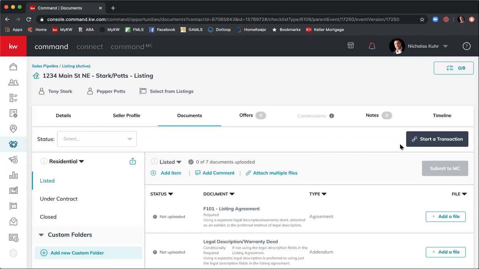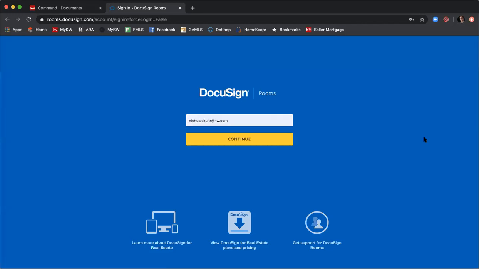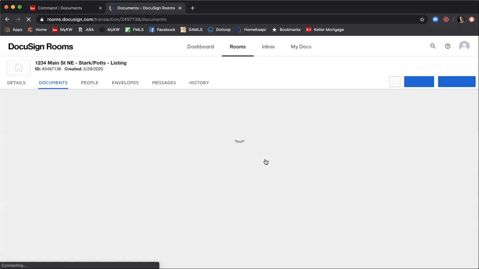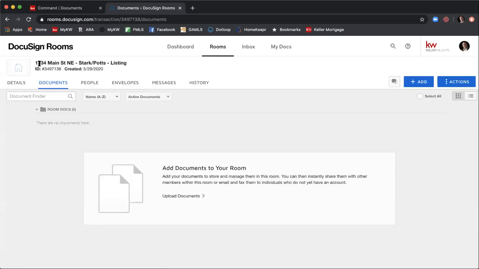I'm going to click Start a Transaction so I can walk you through the process and the best practices of what to do once you are in DocuSign. I'll click Start a Transaction, and DocuSign will open up in a new browser window. DocuSign will have you log in, so if you get this screen, don't worry, you are fine. I'm logging in, and you'll see that I've now created a new room that has the same name as the opportunity in Command.